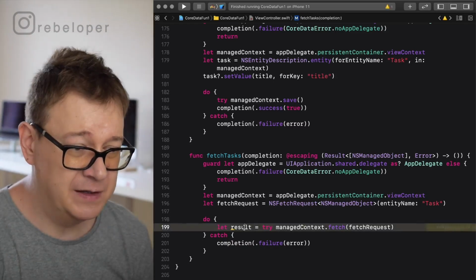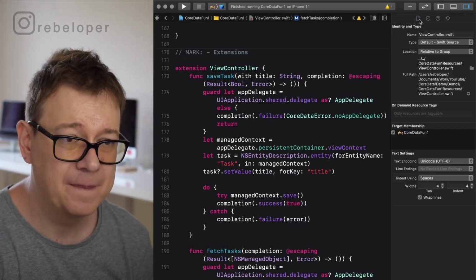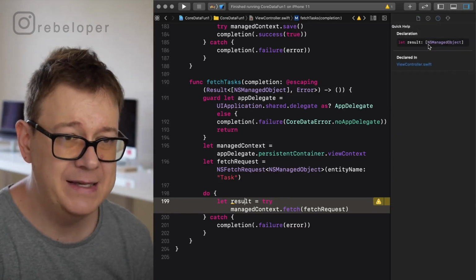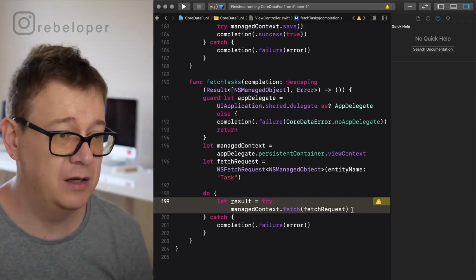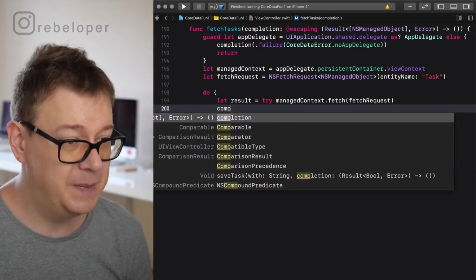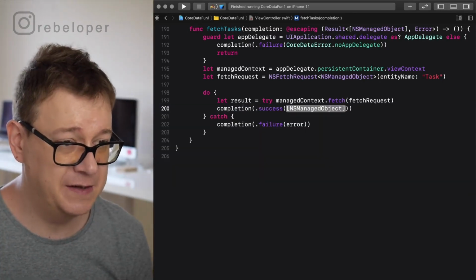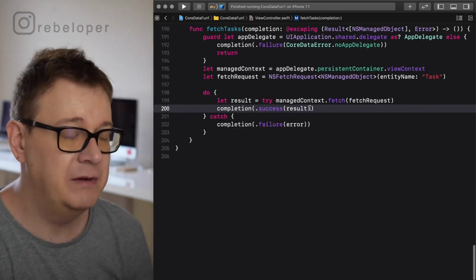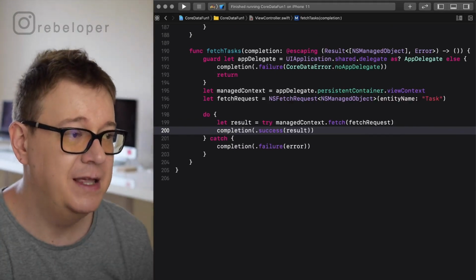So if you take a look at this, you will see that indeed, let me just select that again, the result is an array of NSManagedObject. So that is what we are trying to complete here as a success. So completion dot success, and as you can see, it's asking for an array of managed objects, NSManagedObject, and there we go. So that is the fetch tasks function.